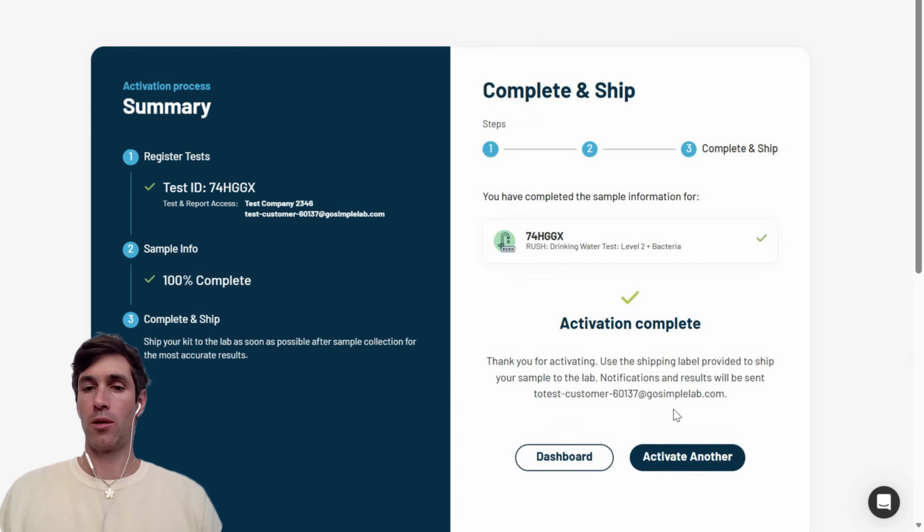So using the provided shipping label, bring that sample, drop it off normally at FedEx. It'll be sent to the lab. You'll receive notifications at your email address, and eventually lab results will be available on your dashboard.